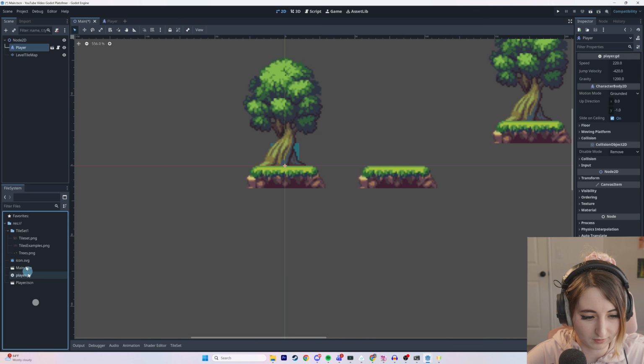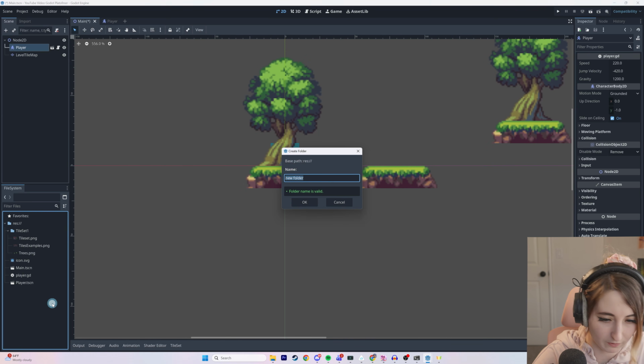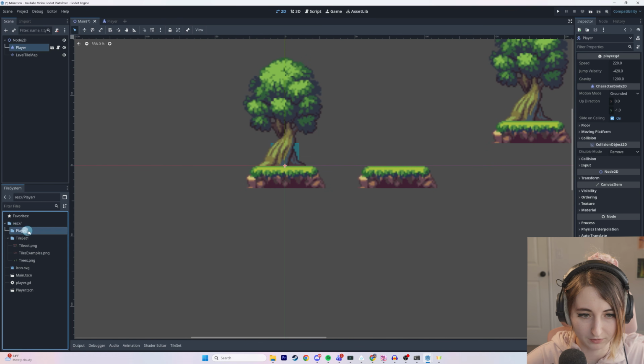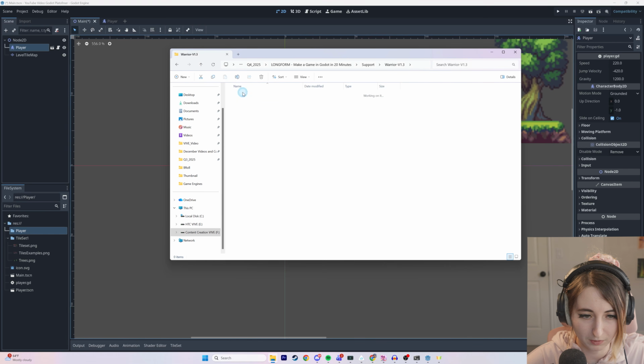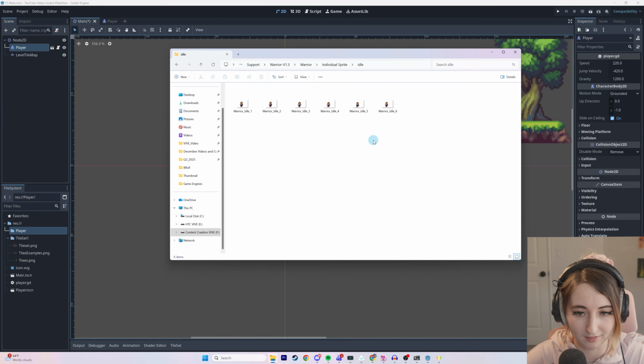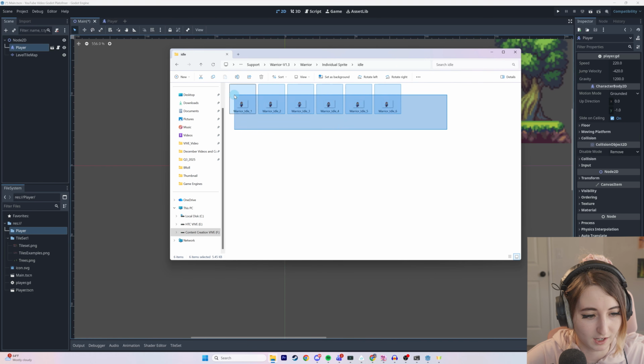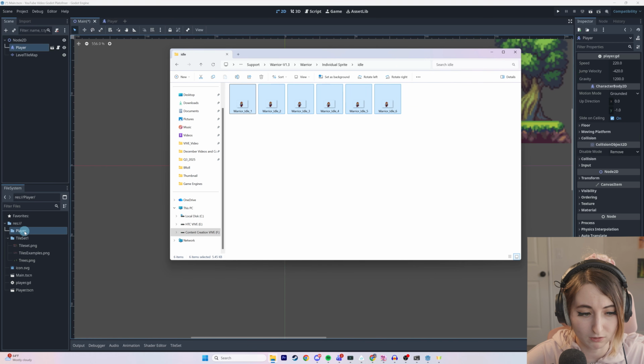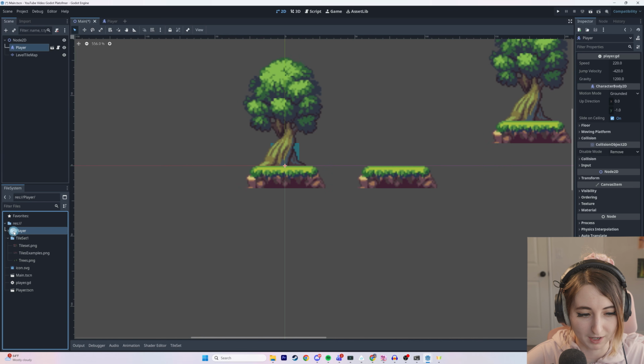So next we'll go back to file system, right click, new folder, and we're just going to call this player. Here's the player folder. We'll select that, go back to our sprites. We'll go to the individual sprite. And for now, we're just going to start with the idle animation. That's the basic, just standing in one place. I'm going to select all these by clicking and dragging and drop them in Godot like we did earlier, and then open up that folder by clicking that arrow key.